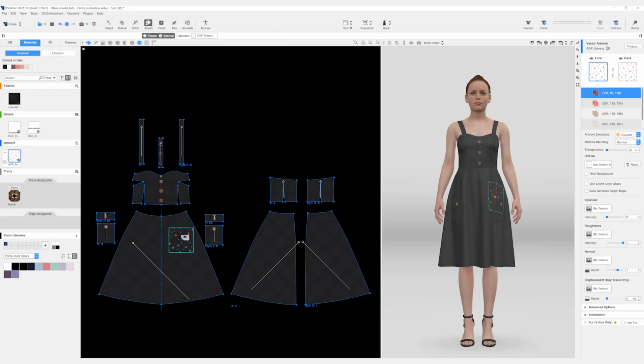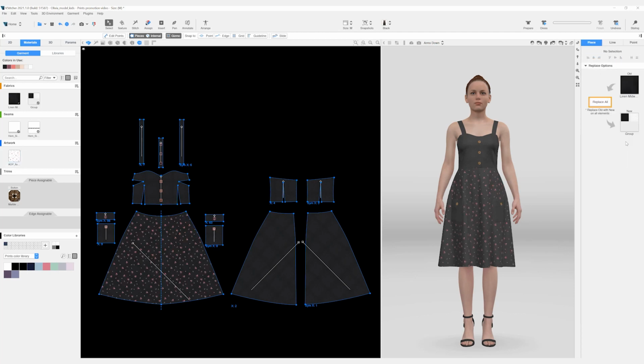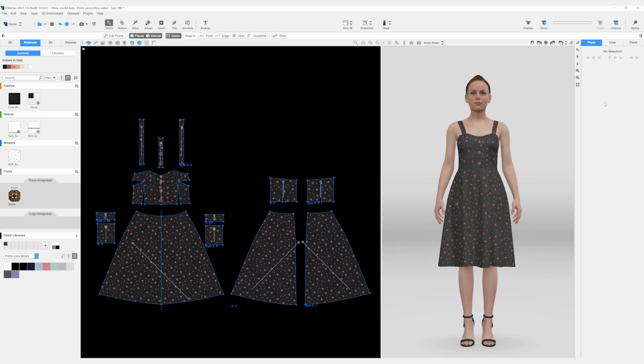We place the print on the pattern pieces by using the Assign tool, or by dragging and dropping the print on the piece. In the context view, we select All Over Print. Then, we choose Replace All, or use the Assign tool to assign the fabric manually.